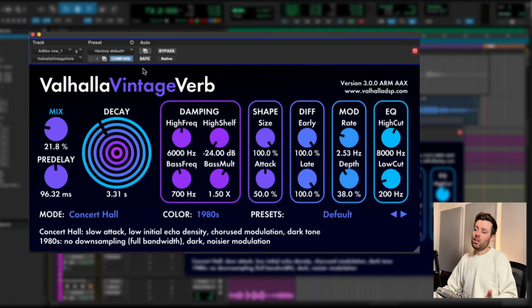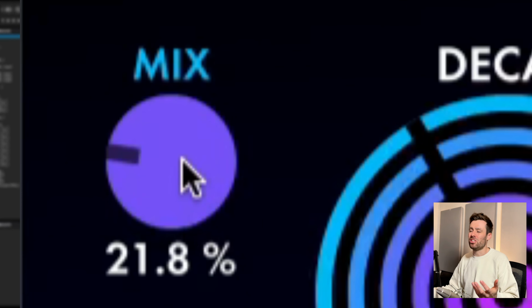You can see it's very subtle, but the decay is much shorter when that reverb is off. As I say, I wanted to make it a bit more of a magical moment. It's a high vocal, so I just added a ton of reverb. I've got the mix at 21%, so it's not overkill, but it's not too little where it's not really making a difference.